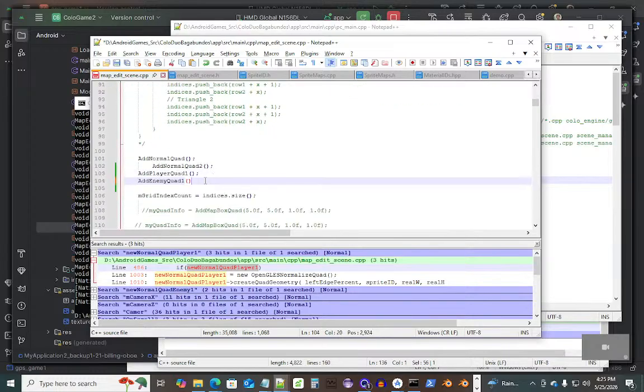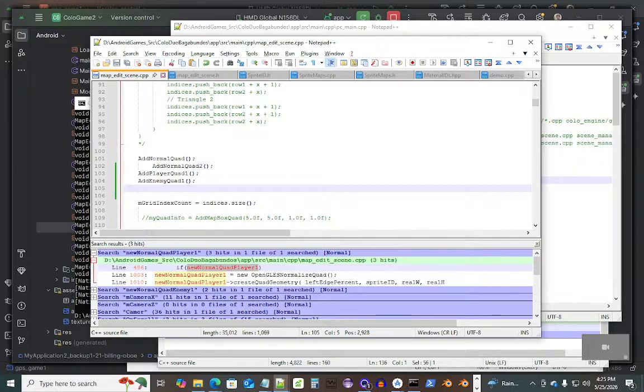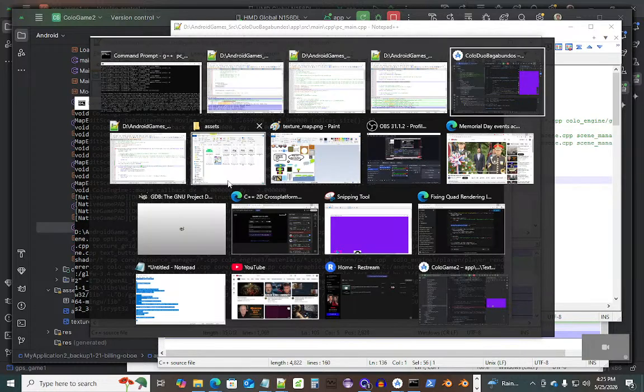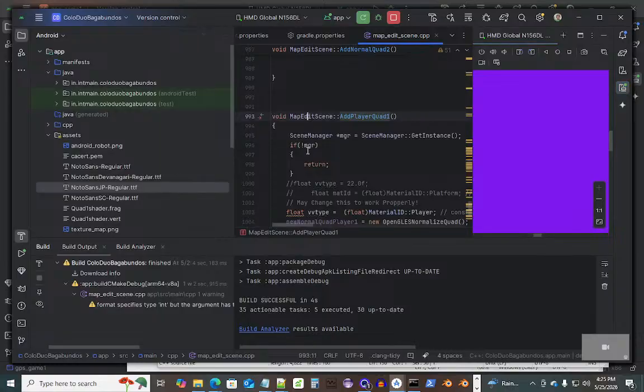I could add the transparency later. It's not too hard. It's just like alpha blending, I mean, writing in shader. If it's this color, just set alpha to 0.